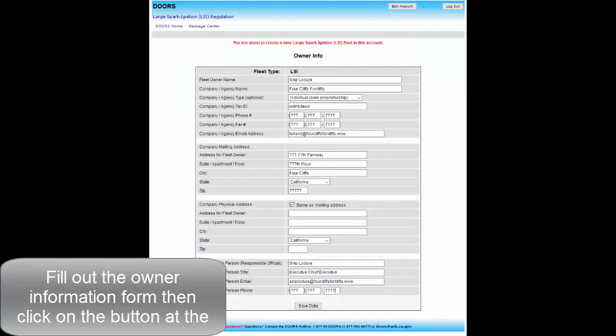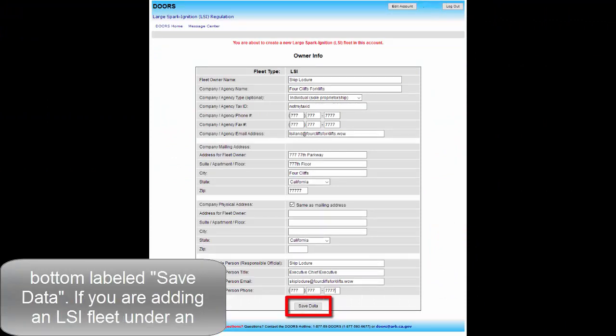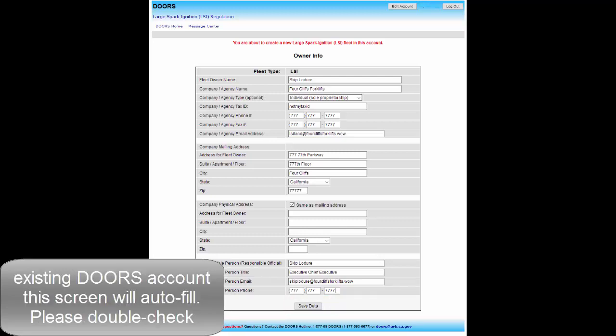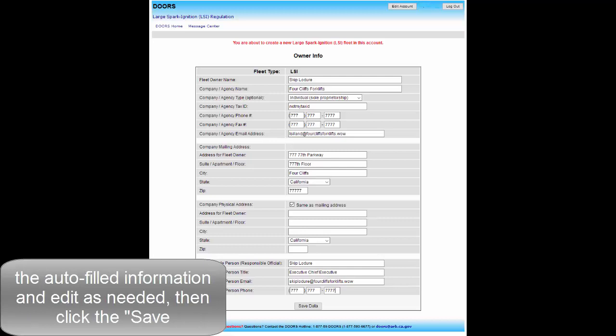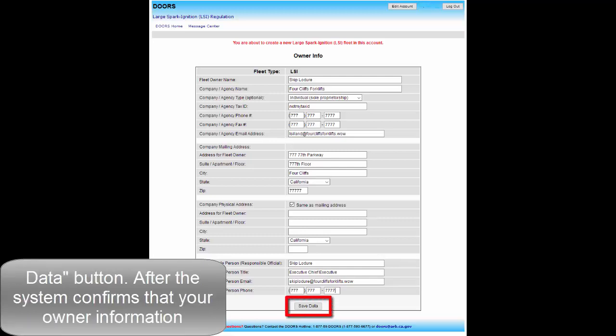Fill out the owner information form, then click on the button at the bottom labeled Save Data. If you are adding an LSI fleet under an existing DOORS account, this screen will autofill. Please double-check the auto-filled information and edit as needed, then click the Save Data button.